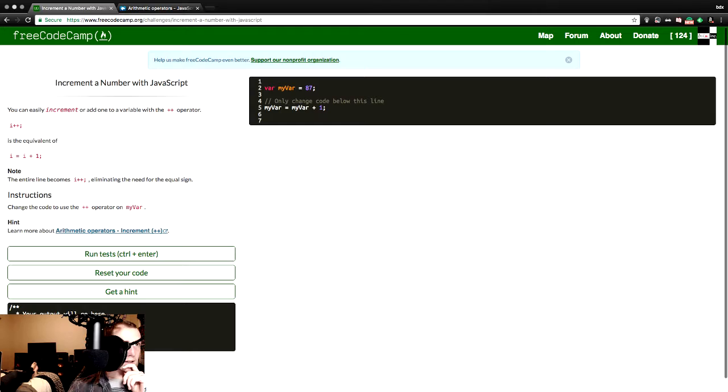But in the meantime, only change the code below this line. So myVar equals plus plus.